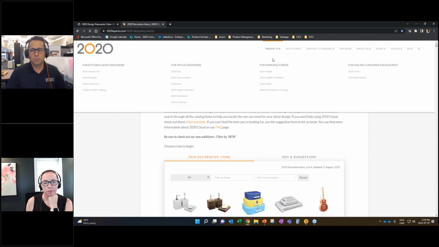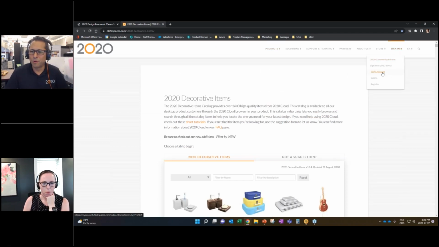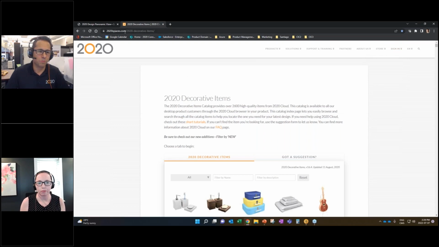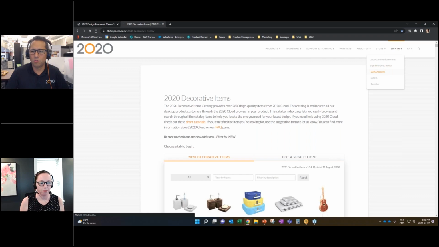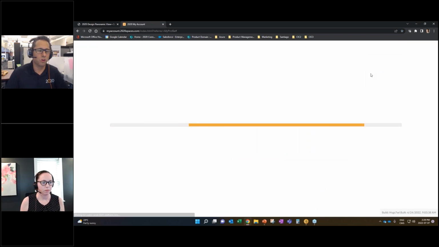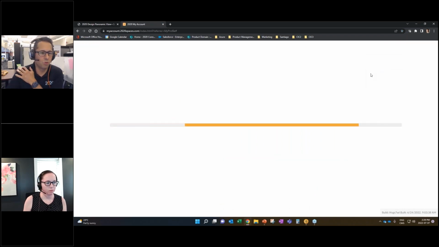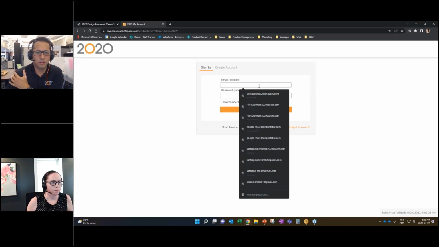Yeah, so while we're on the subject and we're together, you start by going to 2020spaces.com and go to 2020 account. For those of you who are not familiar, this is how you get the versions of 2020 Design on our web server. You log in to 2020 account, and I'll bring you to the right location.